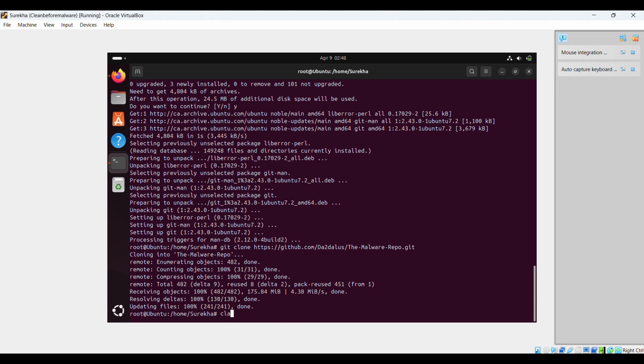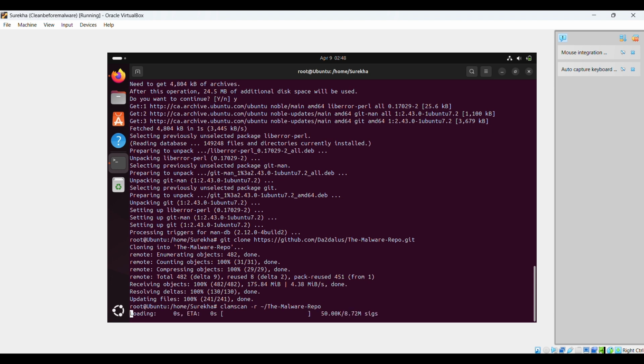Now we are going to scan that for the signature-based malware detection. Here we are using ClamScan. For that, we are using this command. This command will help us scan the cloned repository, not the clone database.